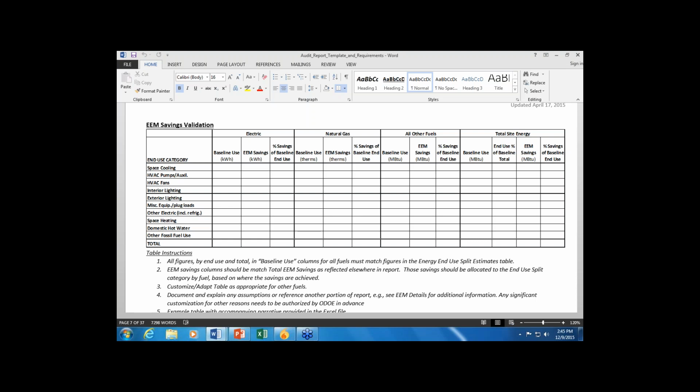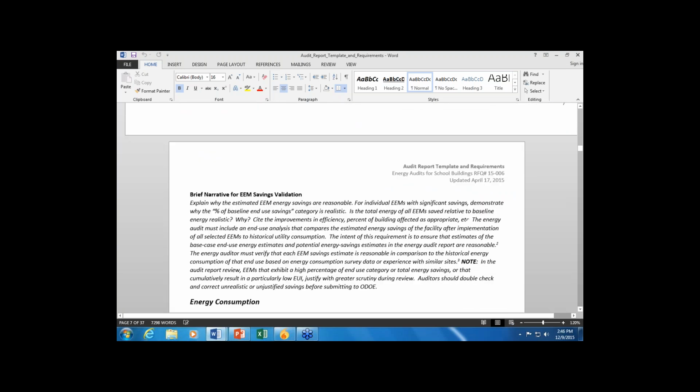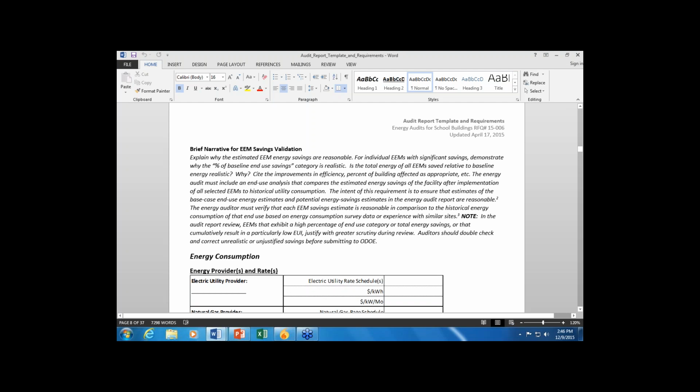You'll see following this table is a narrative section, and most tables now have a narrative below them. And this is really your chance to help us quickly and easily understand the results that are in those tables. So instead of us having to track back through the document to try to find why those results are valid, you can tell us right here in the narrative why the results in this table make sense. This is also how you verify them against the historical energy consumption, and where you can help us really do a quick QC on the results of the report.